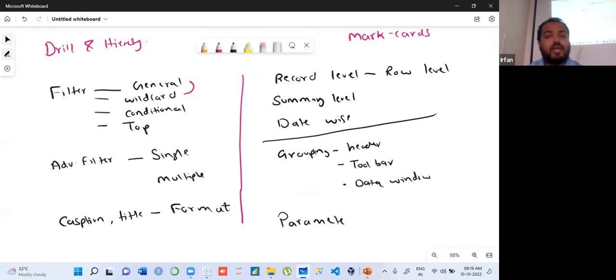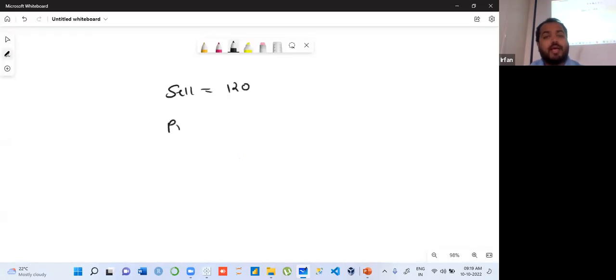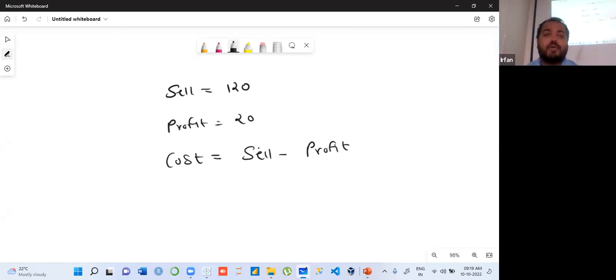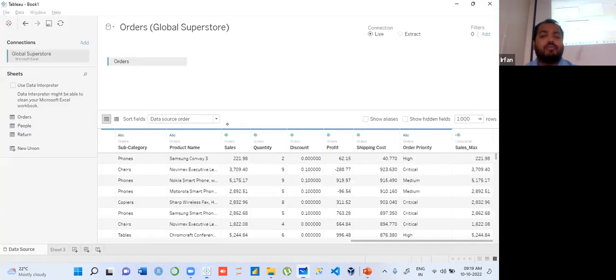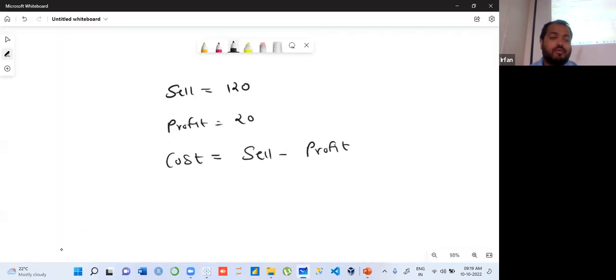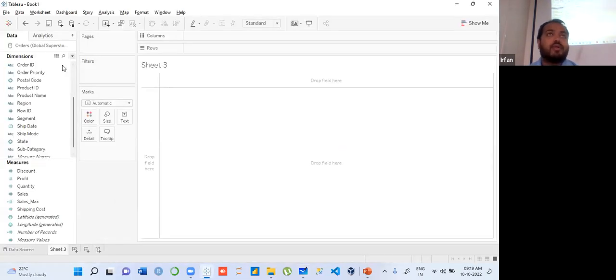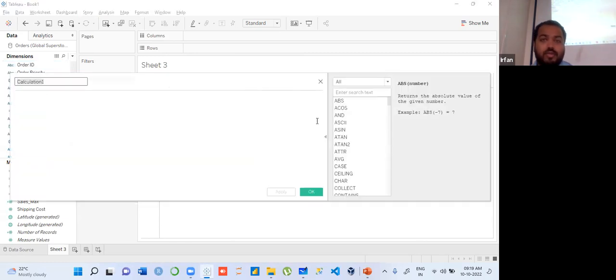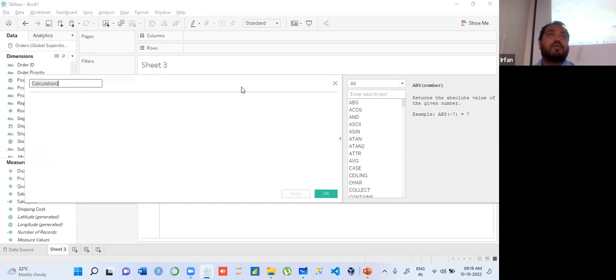If I sell the product at 120 rupees, I get a profit of 20 rupees. What is the cost value? How do you get this? Sales minus profit. Same, can we do over here? Do we have a profit column? Do we have a sales column? Come to data source, drop down, create calculation field. Come to sheet, drop down, create calculated field. Now my question, what is the column name we do? Cost.